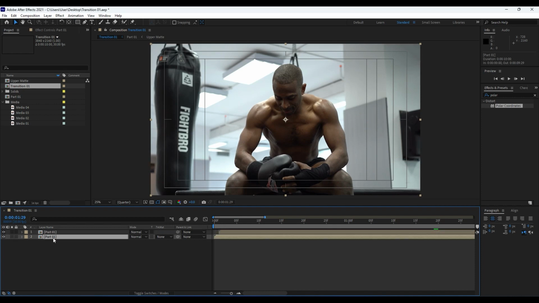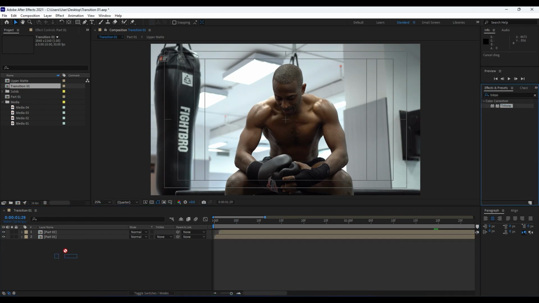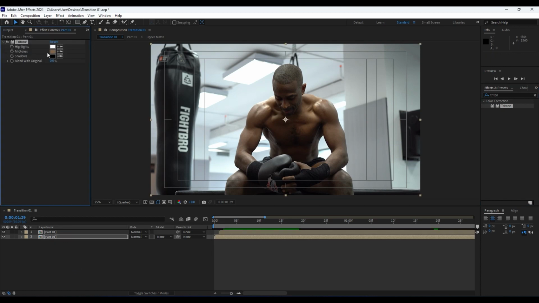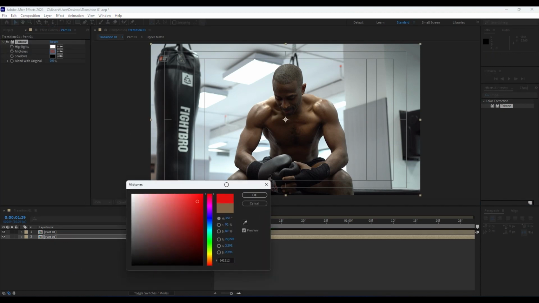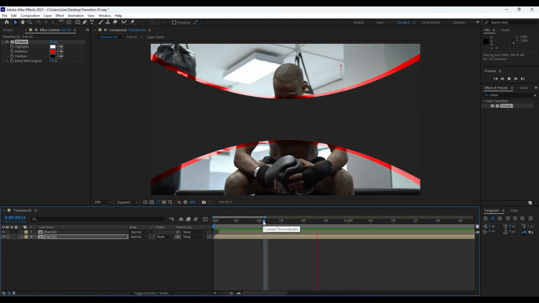And for this bottom layer, we will find here Tritone effect, drag and drop in our timeline, and for this midtones choose maybe red colors for this tutorial. Now when we hit 0, we have this really cool and awesome animation.